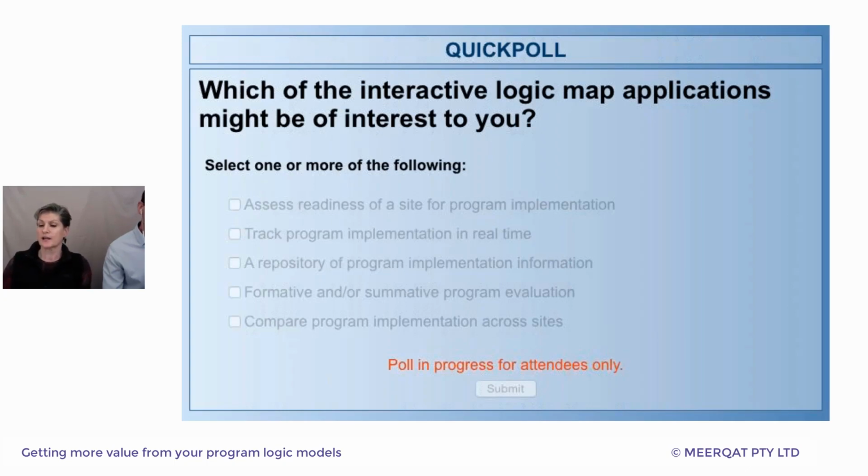Oh, great. Looks like you can tick more than one of them, by the way. That's terrific. So that's looking like most of you would be interested in using it for formative and summative evaluation. A little over half is a repository for program implementation information. Actually, everybody has some interest in all of those things, so that's really fantastic.